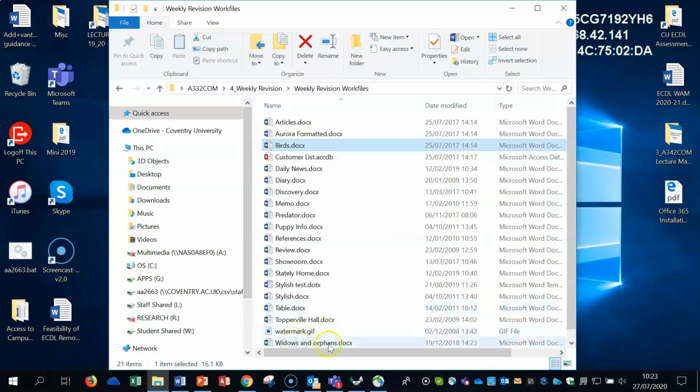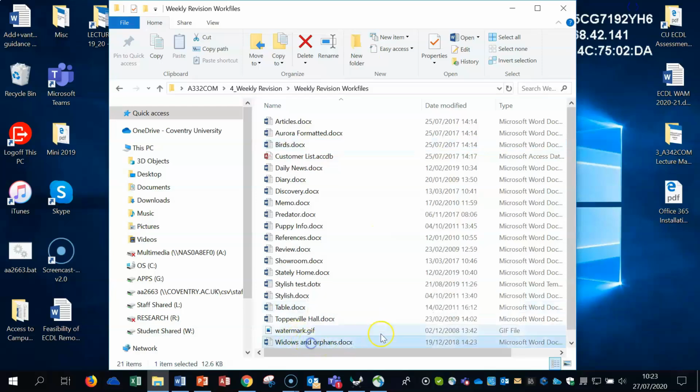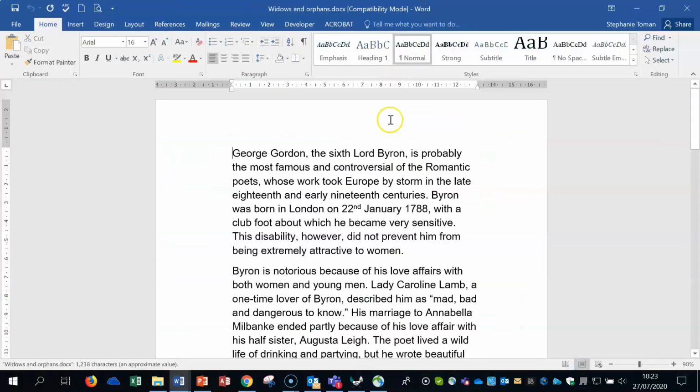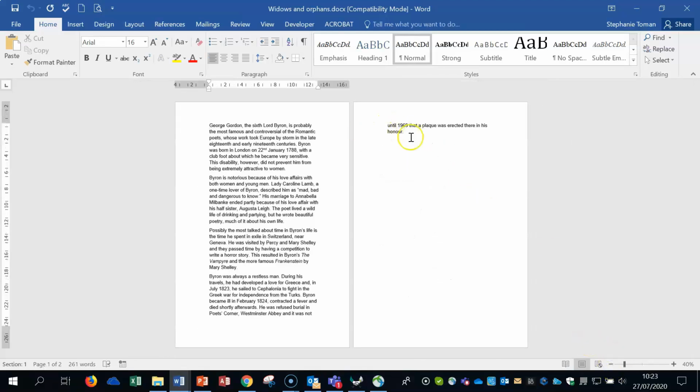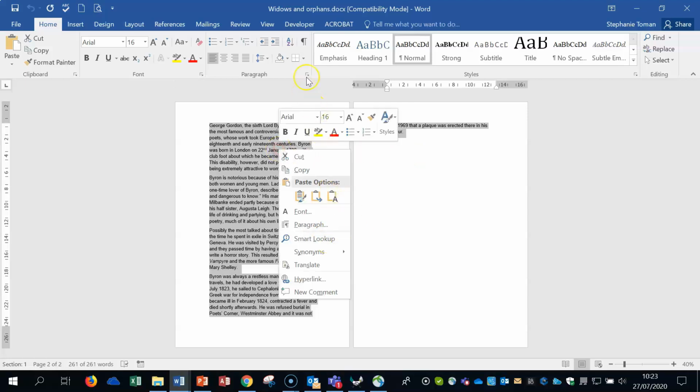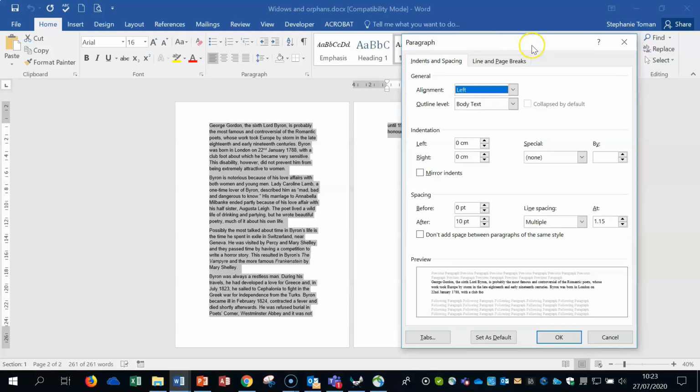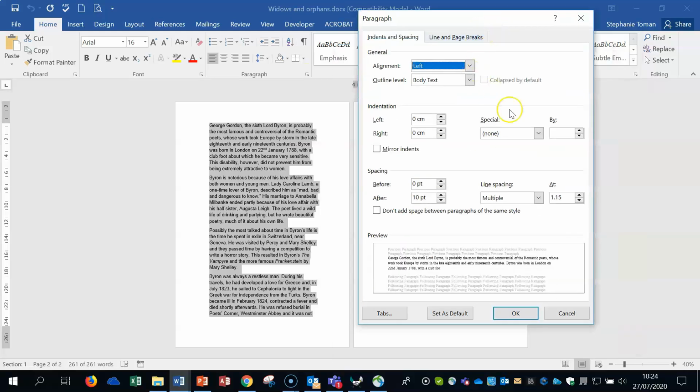So first of all, we've got to find it. There it is right at the bottom, Widows and Orphans. Open that up. You can bring it down if you want to see what happens to this here, just for learning purposes. Control and A is going to highlight the whole document. We can right click and go into paragraph. We can go into paragraph here. It doesn't really matter in the exam, whichever way you prefer.